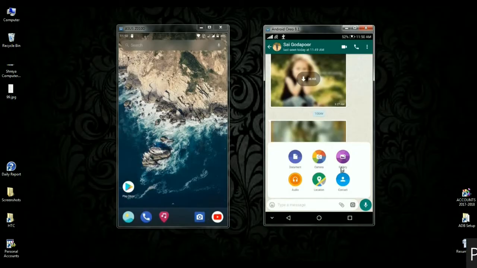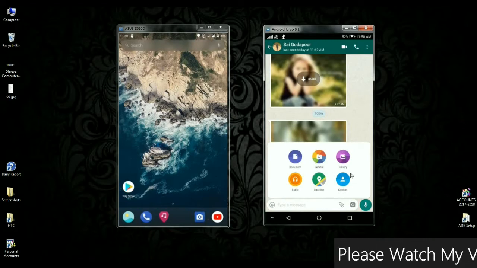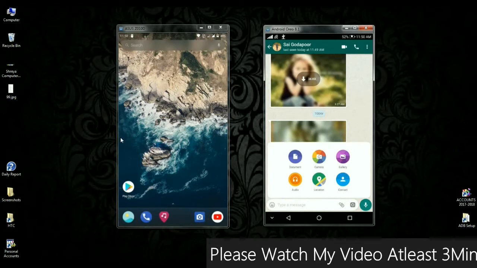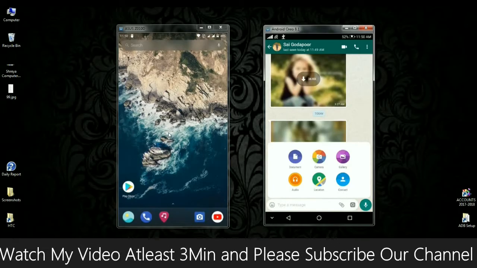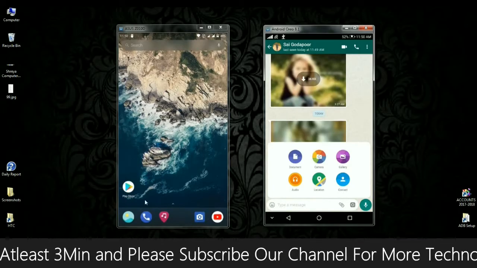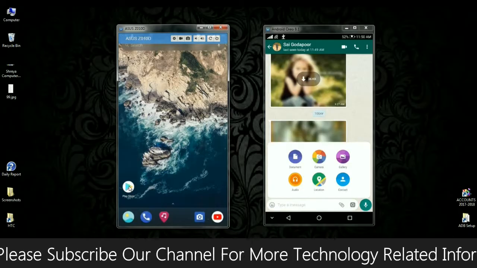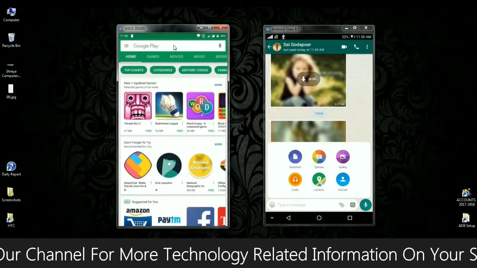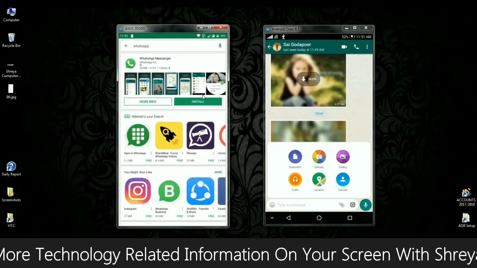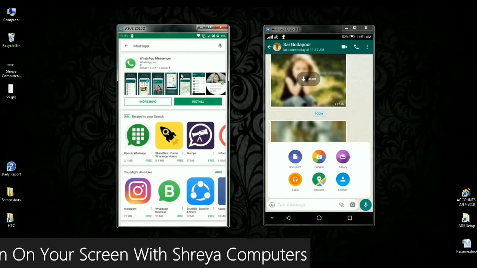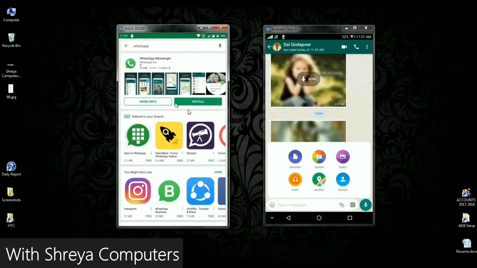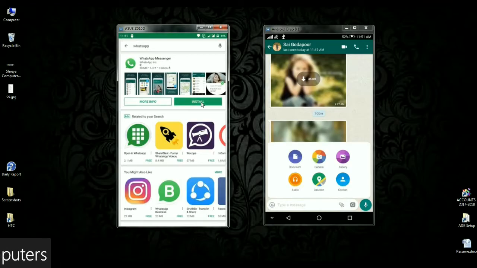I will show you two phones at a time connected to my PC. One is the old version which I show on the right side, and the other one has not yet installed WhatsApp. I am going to install it and show you how this feature will work. Simple, friends, go to Play Store and type WhatsApp. If you have an old version, you may simply update it, then you can get this cool new feature. If you have not installed it, then install a fresh version.